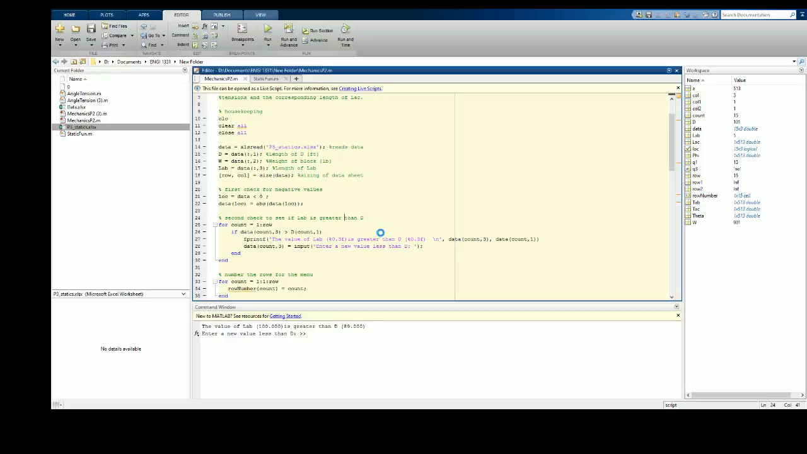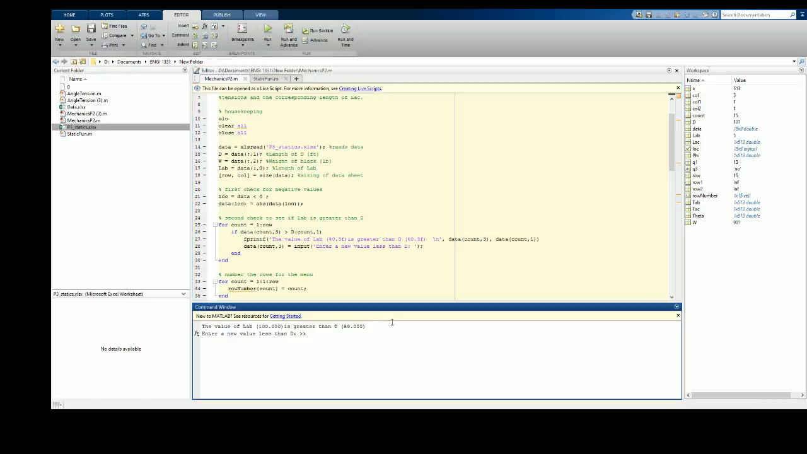We will quickly put in those values for efficiency. So as you can see here, the program prints out the value of LAB and tells you that it is greater than D, which is here. So you will enter a new value.